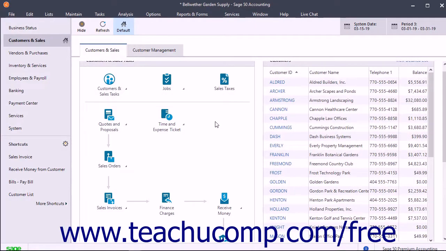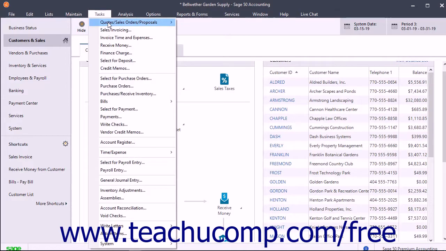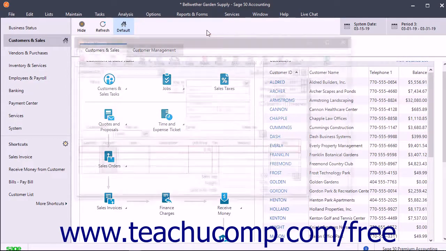www.teachucomp.com/free. The sales orders window is used to enter amounts of goods or services that the customer agrees to buy, but which are not shipped and invoiced immediately. Remember, entering sales orders does not impact the amounts in the accounts receivable general ledger account. To open the sales orders window, select Tasks, then Quotes Sales Orders Proposals, then Sales Orders from the menu bar.